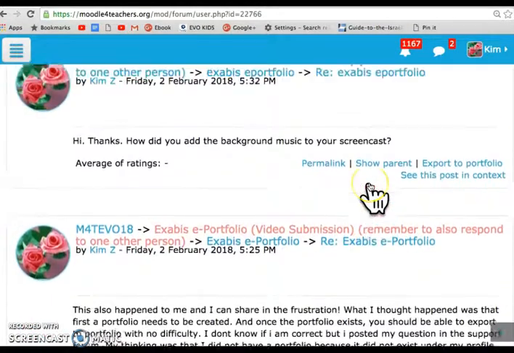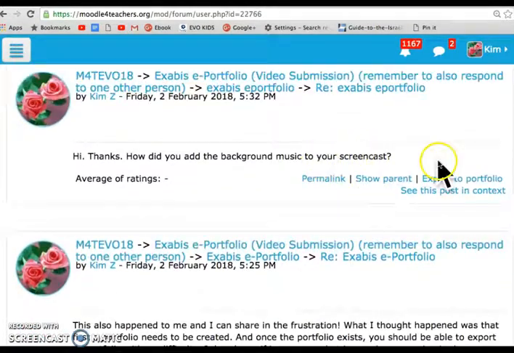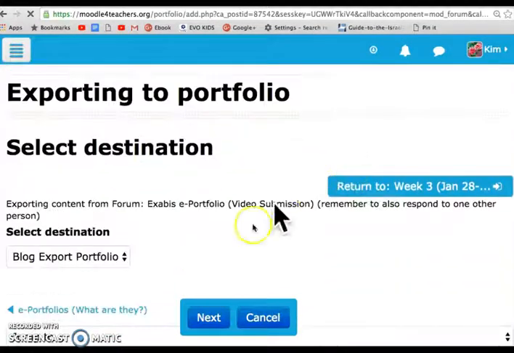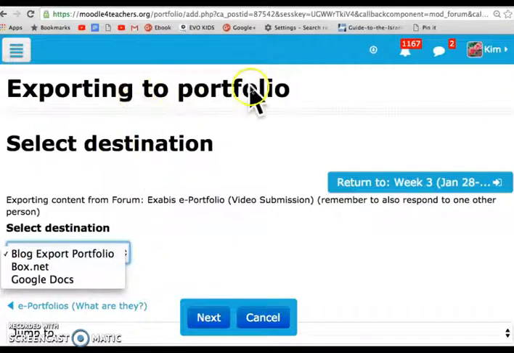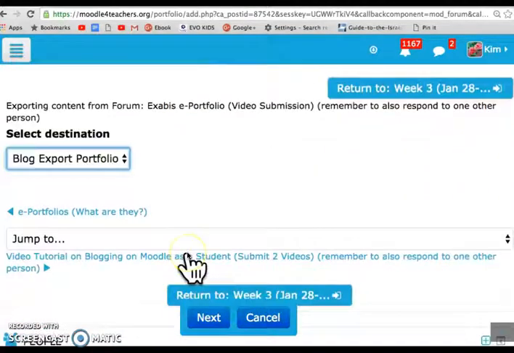Okay? I could do another one. Hi, how did you add the background music to your screencast? I'm going to hit export to portfolio, blog, export portfolio. See, it doesn't say blog. Oh, I understand now. Here it says exporting to portfolio. Okay, here it says blog it. So it's not clear at all. I'm sorry. It's really not clear, and I don't understand it.